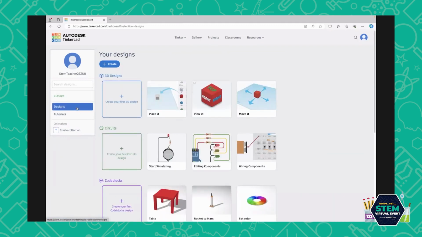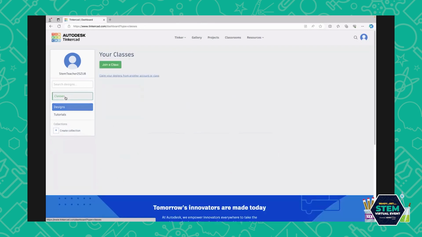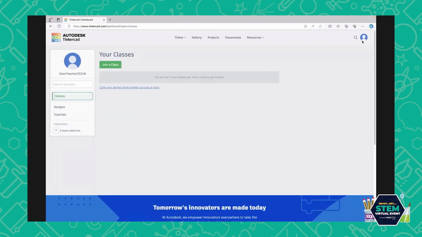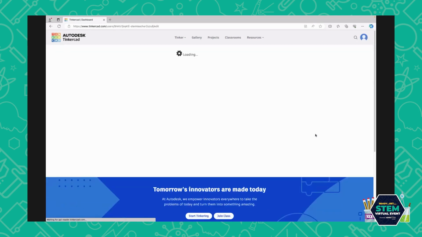This is my designs tab. I can't do it in here. It's going to be in here. But before I do that, if you haven't done this, you have to officially set your role in Tinkercad as a teacher. So I'll go up here to my avatar and click profile.